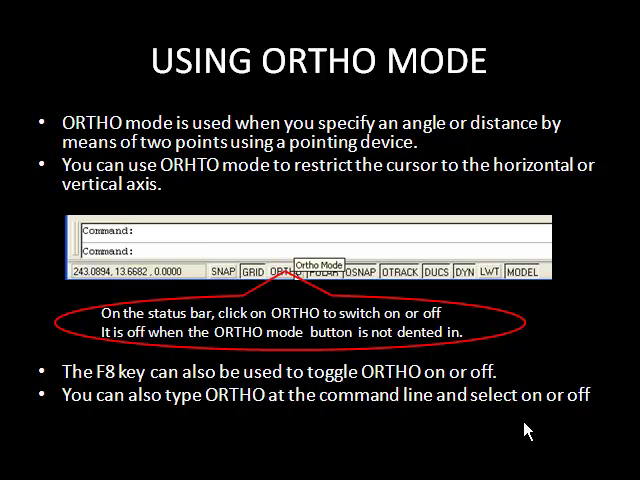Auto mode is used when you specify an angle or distance by means of 2 points using your pointing device or mouse. You can use auto mode to restrict the cursor to the horizontal or vertical axis. That way we basically establish a vertical or horizontal alignment. You can click the button on the status bar, you can also select F8 on the keyboard, or you can type the command auto at the command line.